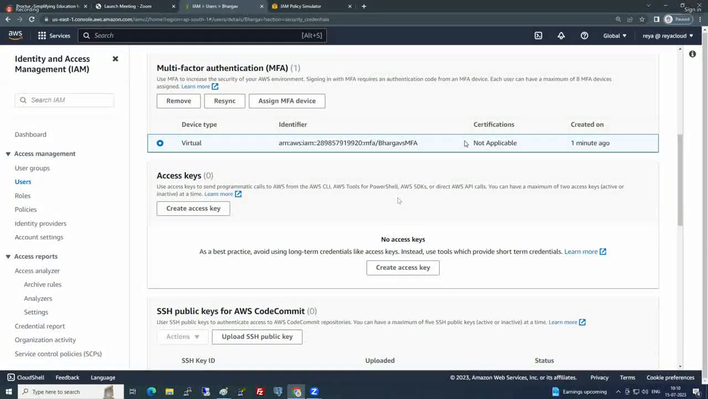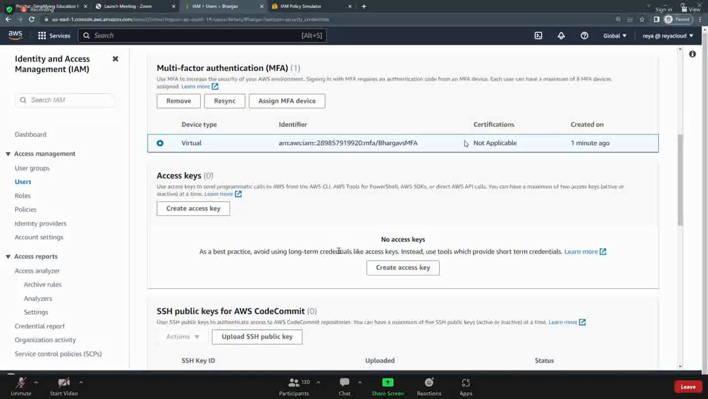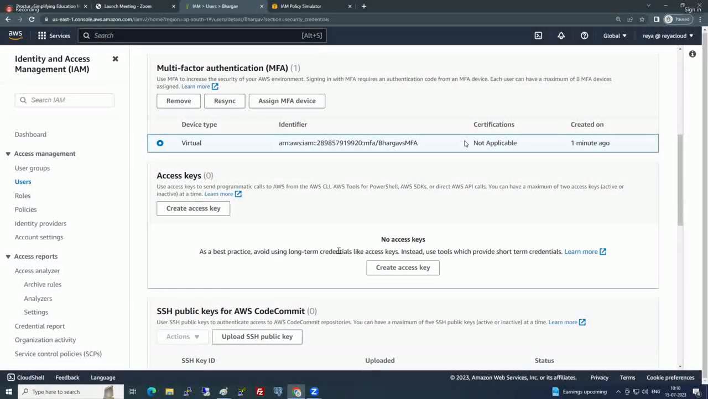How can we contact AWS? Did I tell you how to contact AWS? How? Huh? Raise a ticket. No, simple.